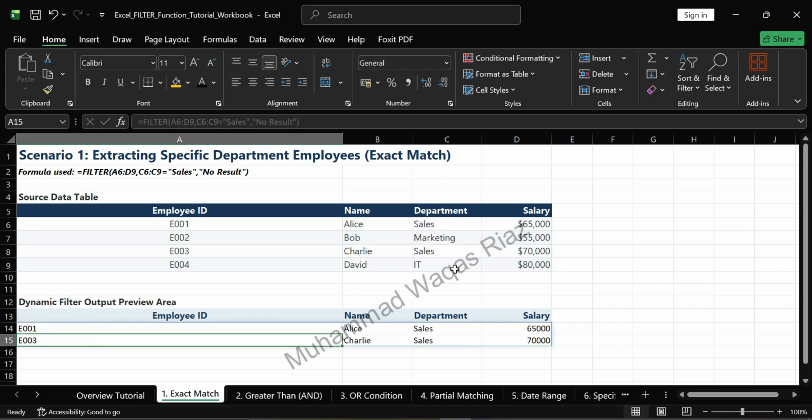Look at that, Elise and Charlie instantly spill over into our output columns. If I change Bob's department from marketing to sales right now, boom, he joins the list automatically.